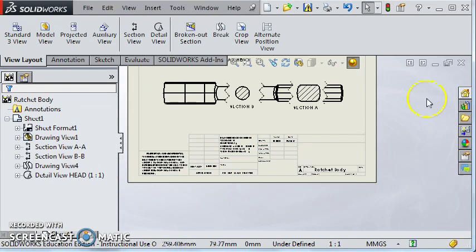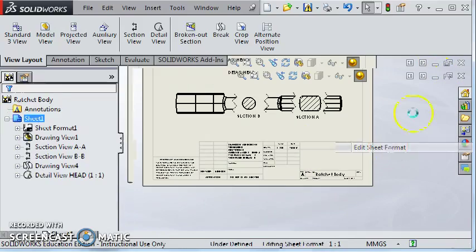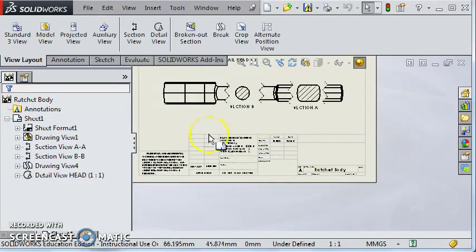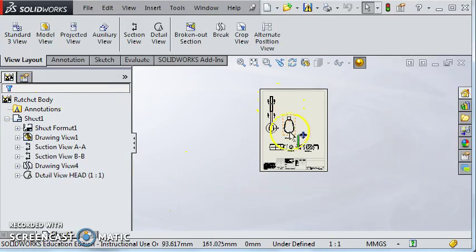Okay, so we can close that edit sheet format by clicking on that icon that came up. So here it was there. And that is the drawing that we'd like to create. All right, so hopefully that's been helpful. So what we'll do is we'll try to go through that. So have a go at doing this.